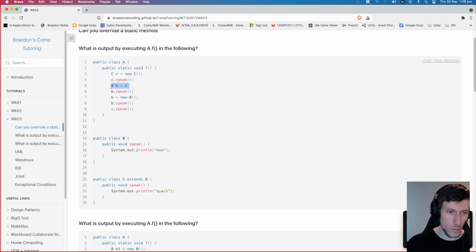Does this one still print quack? Does this one print moo? Isn't it also quack? Moo. Okay, so it seems like most people are thinking quack, but there are still some people who are thinking moo.